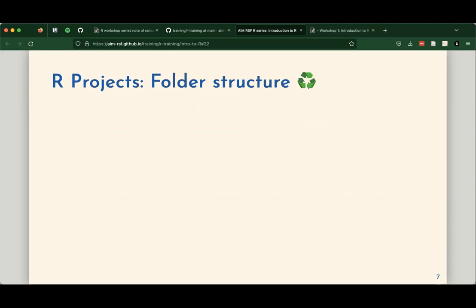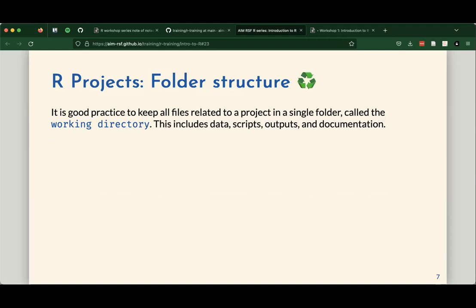The other way in which our projects are helpful for reproducibility is that they push you towards a certain good practice, which is to keep all files related to a project in one single folder, which we call the working directory. This will include things like your data, your scripts that you write, any outputs of your data analysis, and the documentation. This makes sharing this pipeline a lot easier because everything you need is already in one place.